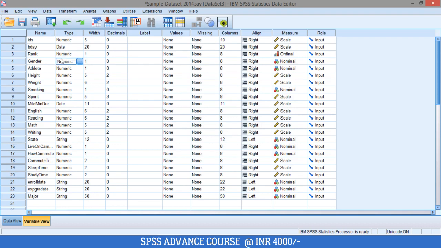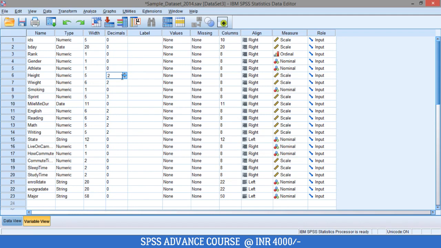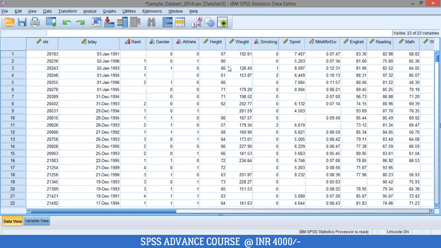Moving ahead, we can see we have something named decimals. These decimals represent the decimal points, whether there will be decimal points or not. For example, we can see that there is a variable named height. This height contains a decimal point, 66.92. Suppose we remove these decimal points from height and change it to 0, then we will see that our data has changed and has lost its values beyond the decimal points.